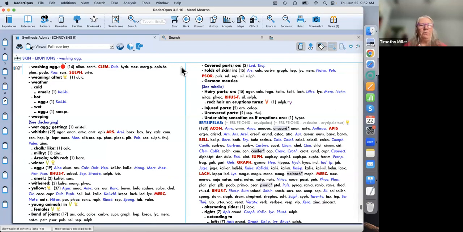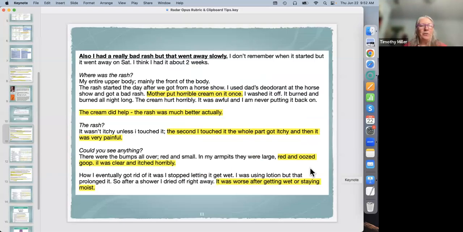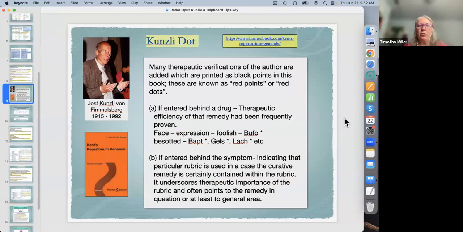Okay, here we go. So see the dot? I want that plus. I want that rubric. I really want it. And we're going to do a sidebar here right now. Now's the part of the presentation I felt I had to skip. If you don't know about these Kunzli dots, this is one of the things I love about the synthesis repertory. The Kunzli dots are there. Again, in the presentation, if you get the PDF, you will have access to all this information. And I also put a link here so you can read about Joost Kunzli and his repertory and the dots.